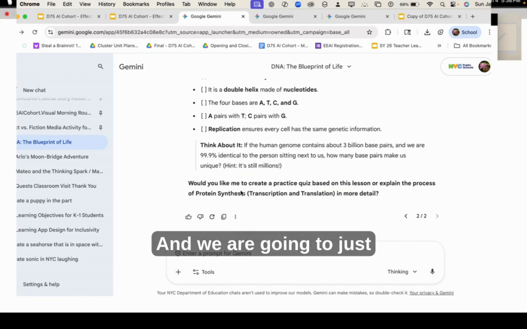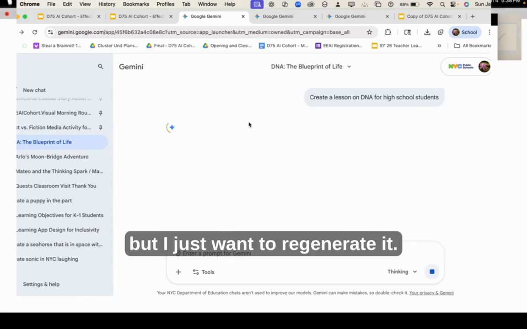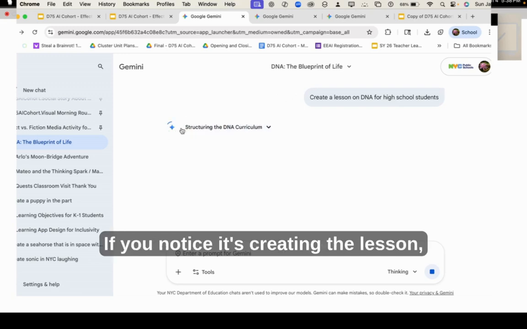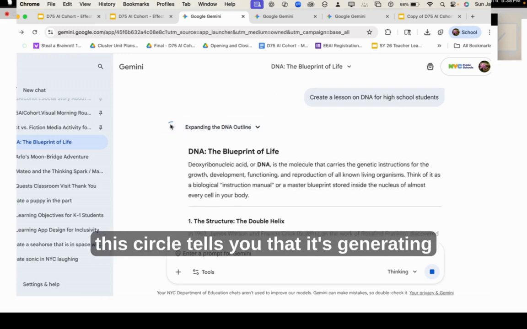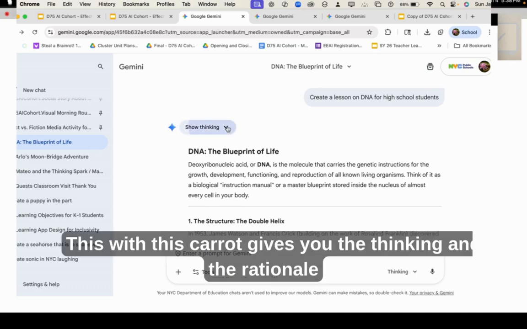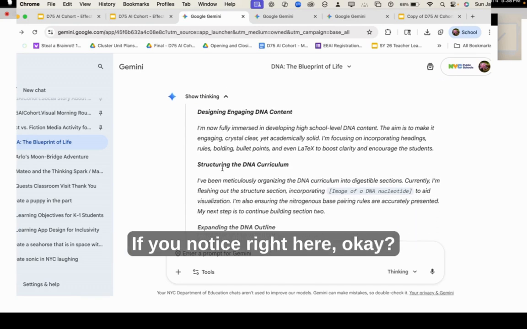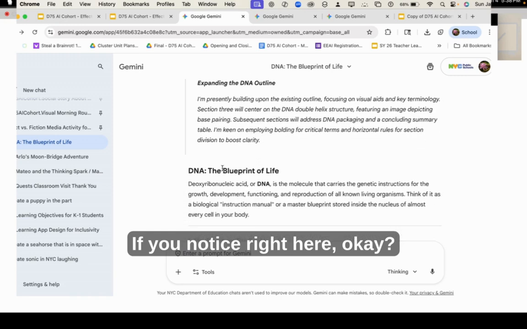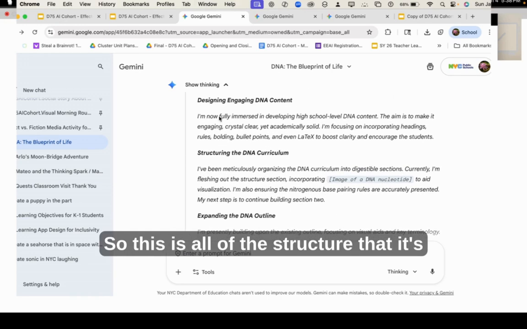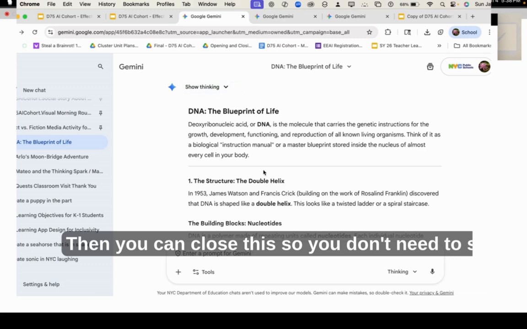And we are going to just regenerate it since I've already done it for you guys, but I just want to regenerate it. If you notice, it's creating the lesson. This circle tells you that it's generating your lesson. This here with this caret gives you the thinking and the rationale it's using to generate your lesson. If you notice right here. Okay, so this is all of the structure that it's using to generate your lesson. Then you can close this so you don't need to see it.